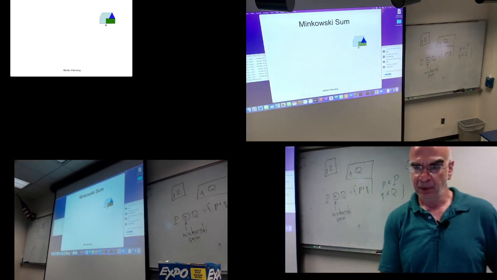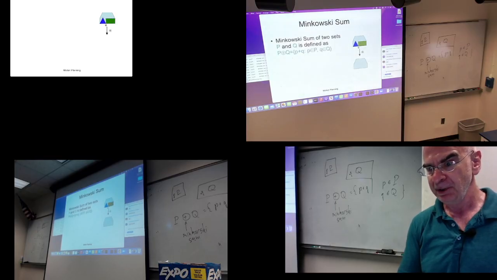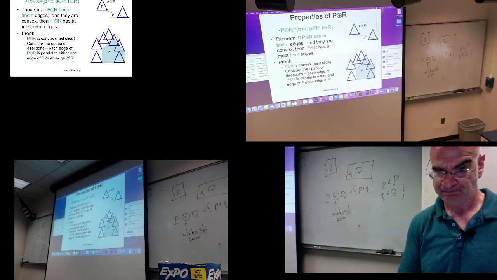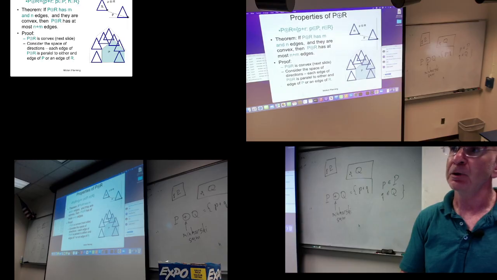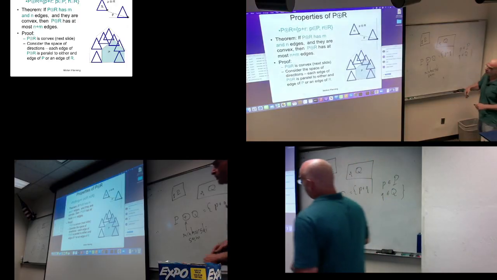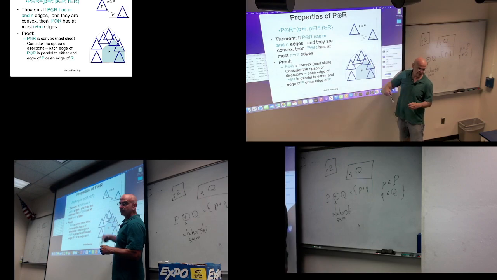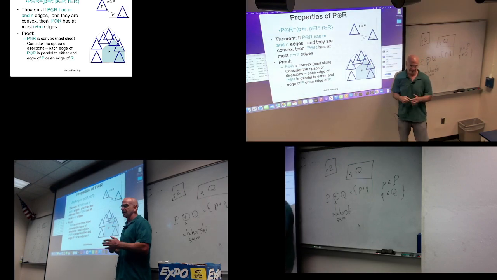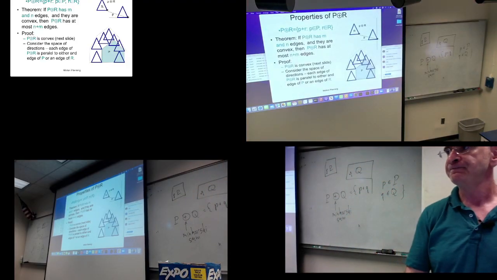Now, if P and Q are polygons, and they are both convex, then the Minkowski sum will be a polygon, and the number of edges is at most the number of edges of P plus the number of edges of Q, because every edge is parallel to either this one or this one. And we'll argue it a bit more. Why is this true? If P is convex and Q is convex, then the Minkowski sum is convex. That will be really useful for the motion planning problem.